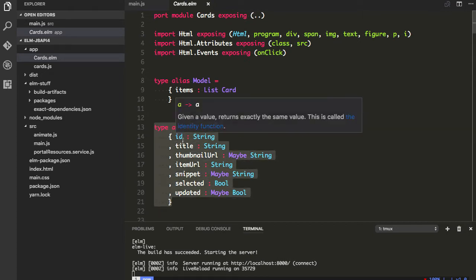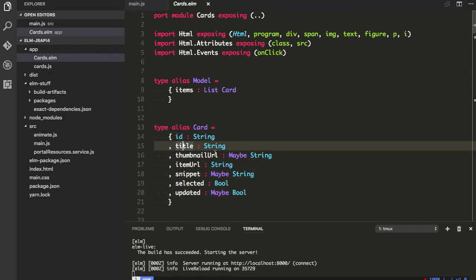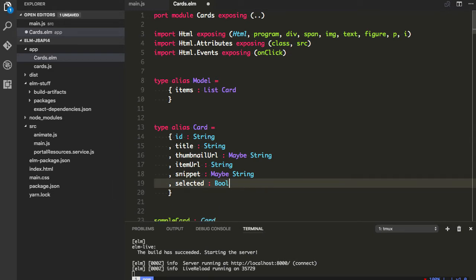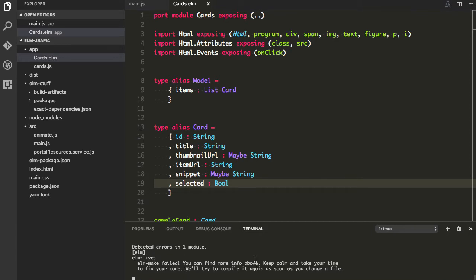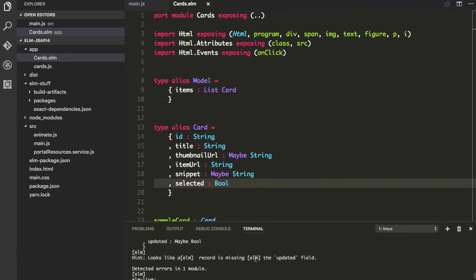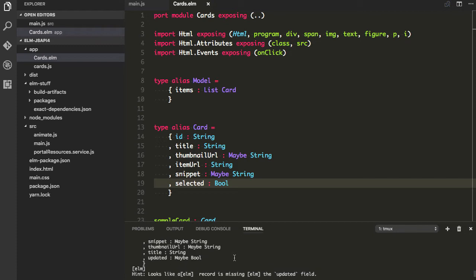Card has an ID. It's got a title. It's got a thumbnail URL, item URL, a snippet. Here's that selected. I told you we're going to have in here, and I don't need the updated anymore because I removed it from the other part. So Elm make fail, right? Keep calm, take your time to fix your code. We'll try to compile again as soon as you change your file. That's awesome. All right, look at how nice that error message was.